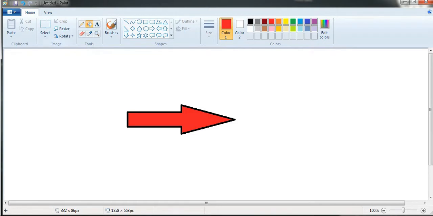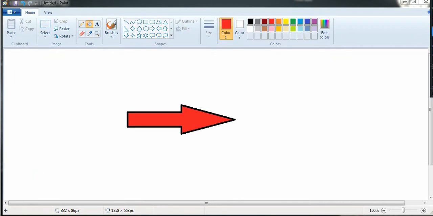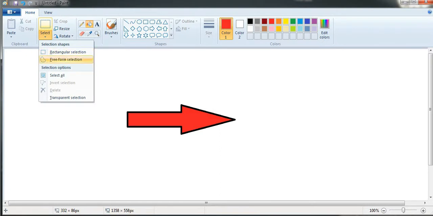First is the select option. This is our select option you can find here, from where we can select our shapes or objects with the rectangular selection, freeform selection, the select all option, and the transparent option. To select any object, we will first click on the Home tab, then click on the select option, and from there we can select which type of selection we want. Suppose that I have selected rectangular selection, so we can select it in the rectangular form.